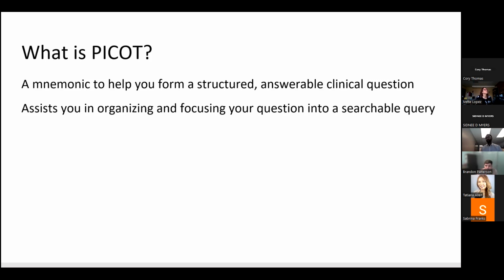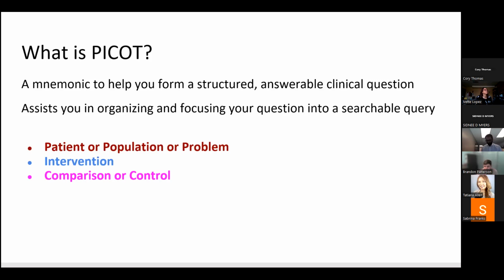And so what does this stand for? So the P stands for patient or population or a problem. The I is the intervention. The C is the comparison or control. The O is the outcome. And then T, which is sometimes used, sometimes not, is the time. Is it over a year you're doing this? Is it over the clinical stay of someone?